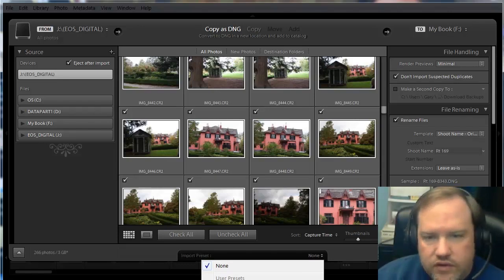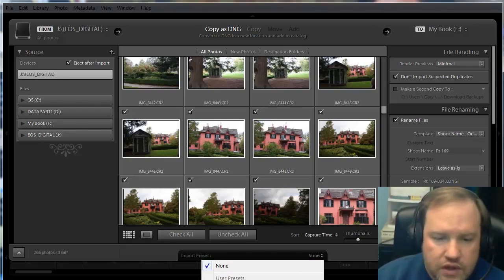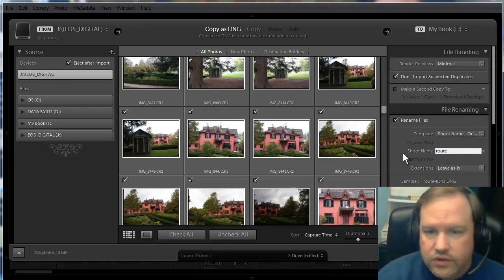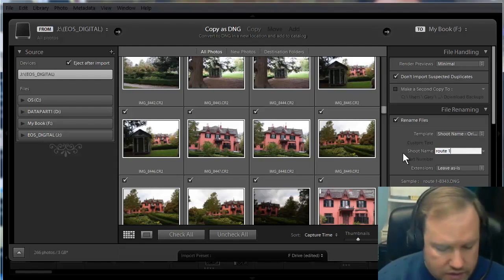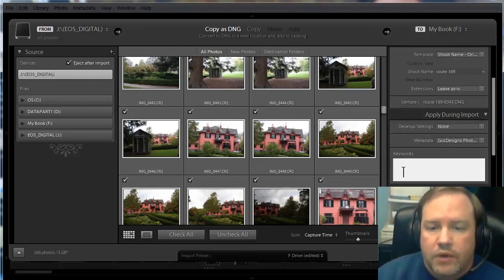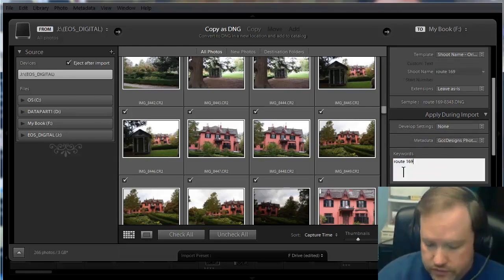And then instead of having to go through all of those steps, you could just click on, what I do is I have an F drive preset, which is what I've been using. And it would set most of that stuff for me. And then I just need to make small changes like putting in the shoot name, which I have to redo it now. And maybe a couple of the keywords.